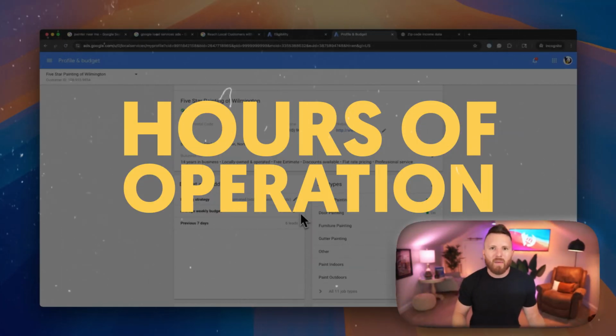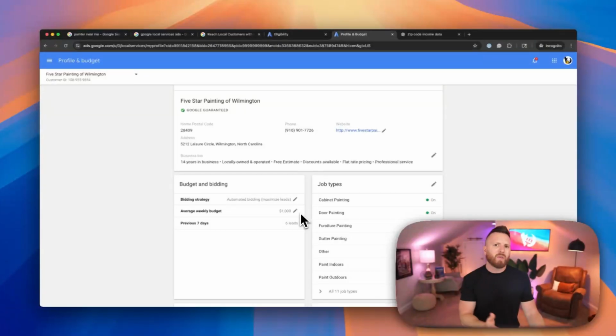And finally, your hours of operation. If you are not listing yourself as open 24/7 and you don't have a way to answer the phone after hours, I recommend keeping your hours set to the standard hours that you have on your business profile. It's important to understand that Google will not show your ads when you are not available, so set your hours accordingly.